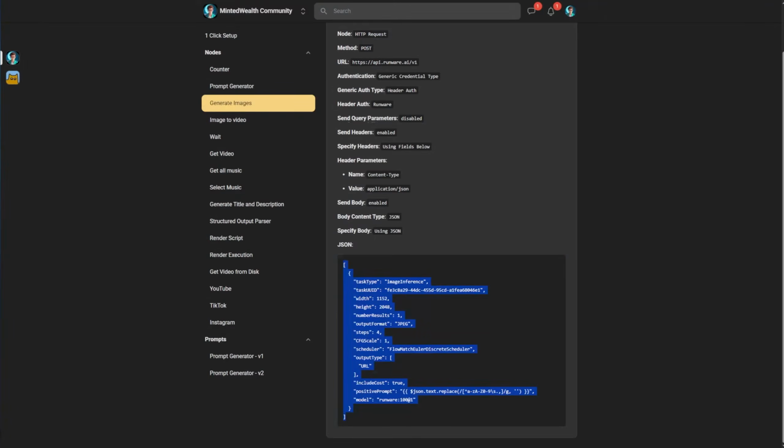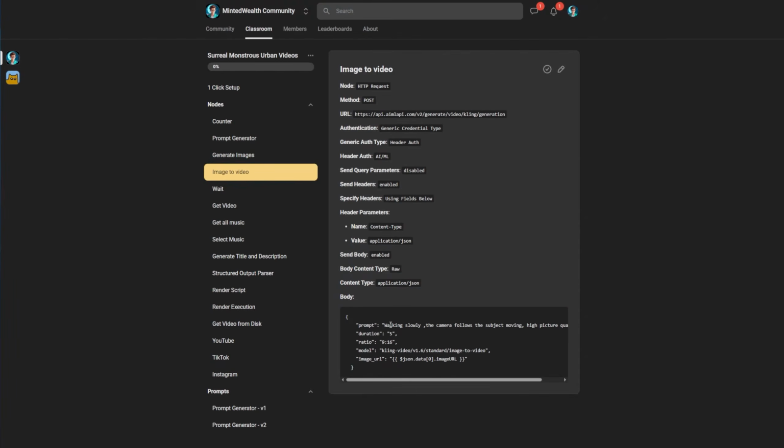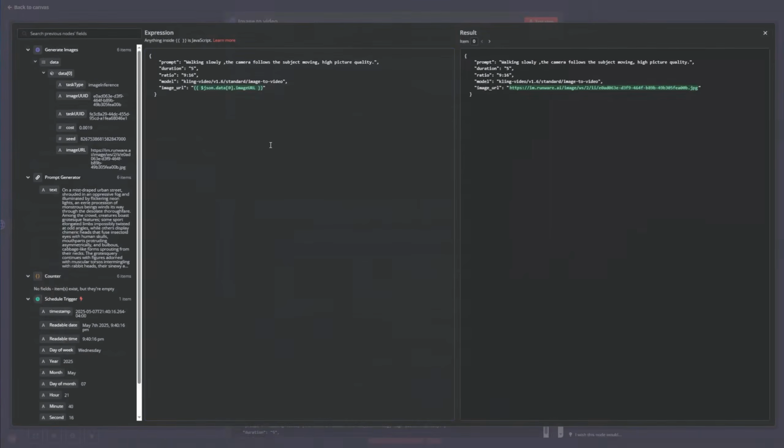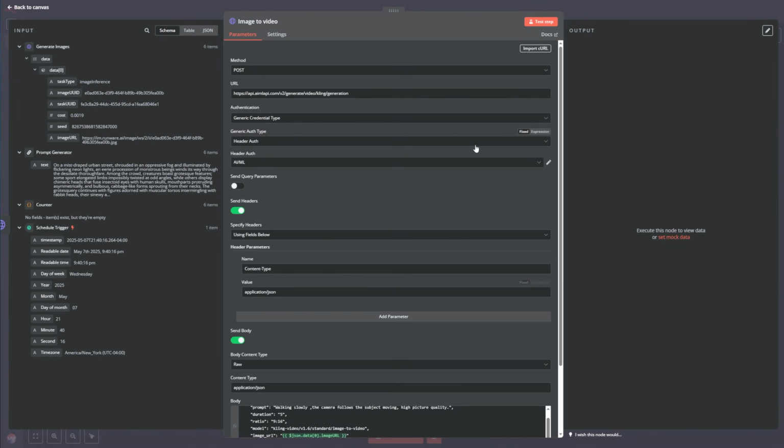We go back to our community and select the image to video node. And this is what we are going to copy and paste here. Basically, we generate the video of walking slowly. The camera will follow the subject moving, and it will have high picture quality. It's a really simple prompt, but really good. It will be a 5-second video with this aspect ratio using Kling 1.6. And this is the URL for the last image. So that's it. Now let's generate the videos.